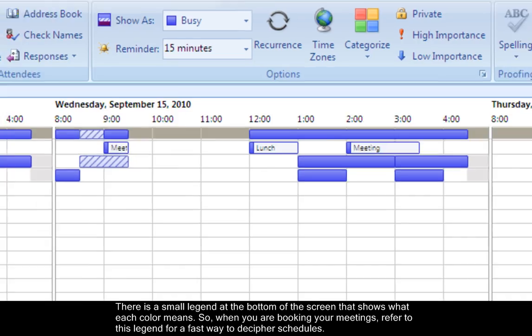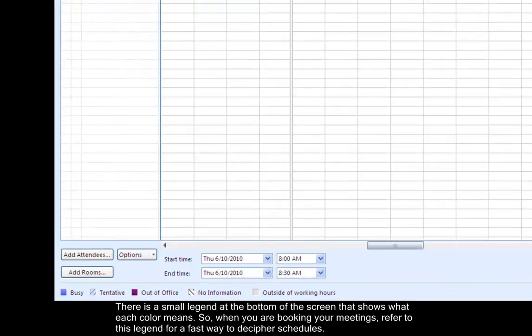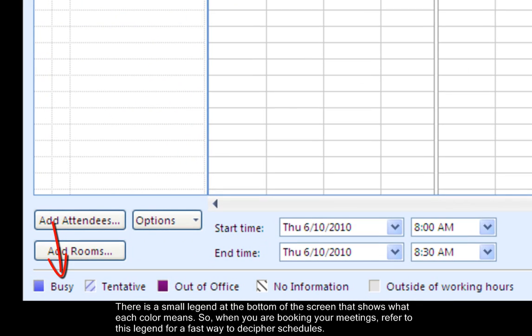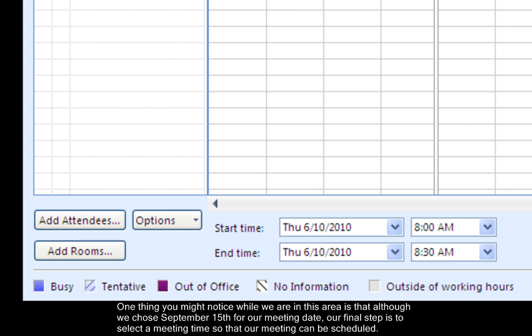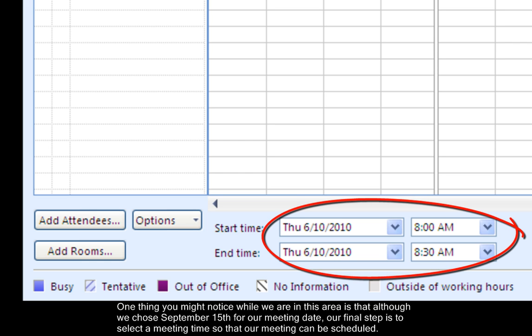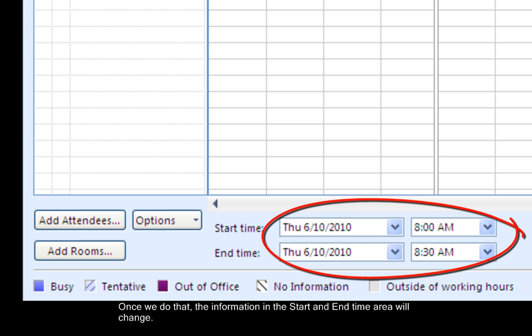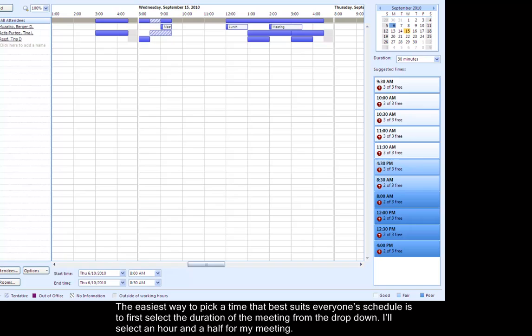There is a small legend at the bottom of the screen that shows what each color means. So when you're booking your meetings, refer to this legend for a fast way to decipher schedules. One thing you might notice while we're in this area is that although we chose September 15th for our meeting date, our final step is to select a meeting time so that our meeting can be scheduled. Once we do that, the information in the start and end time area will change.